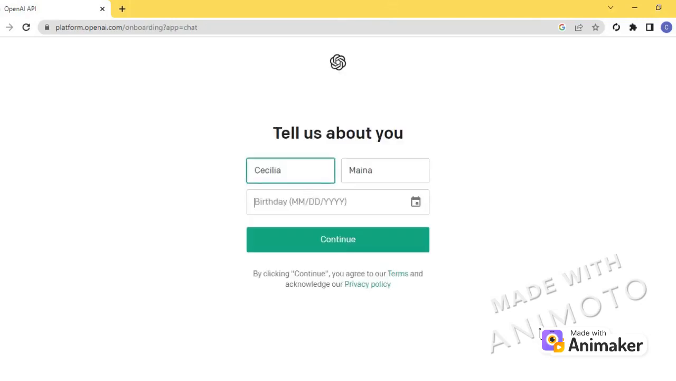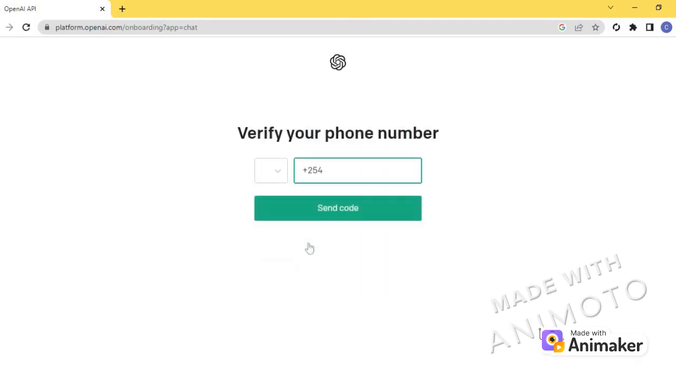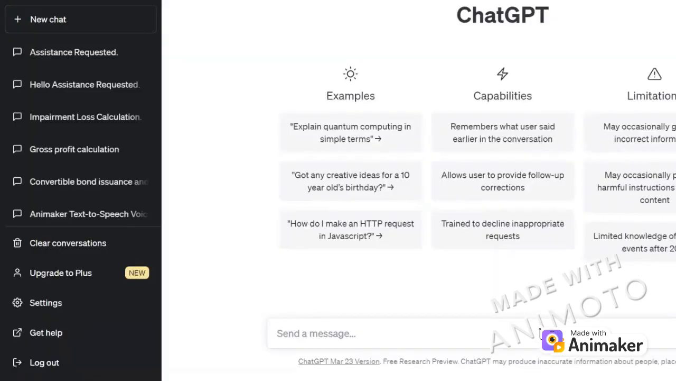Key in your name and date of birth and continue. Enter your mobile number and verify it by keying in the verification code that will be sent to the number you have provided. Congratulations! Your account is now set. After contact verification, you will be directed to your account and you can now start enjoying chat services.